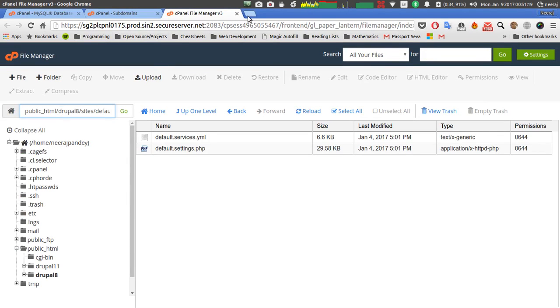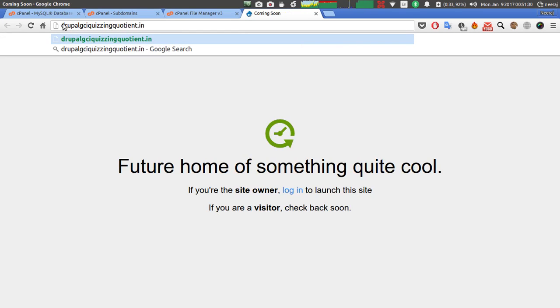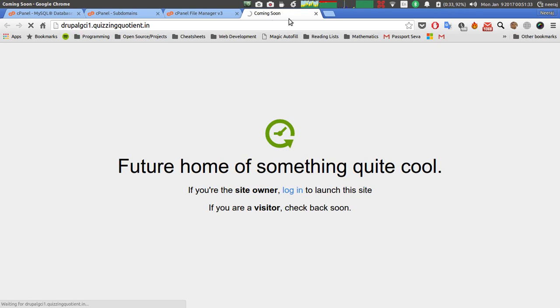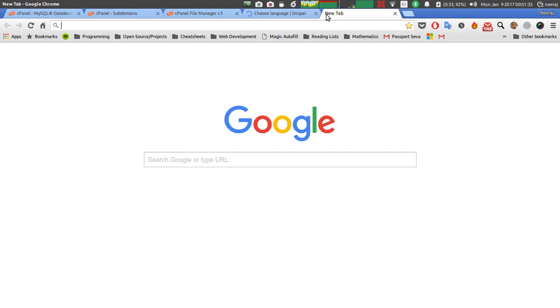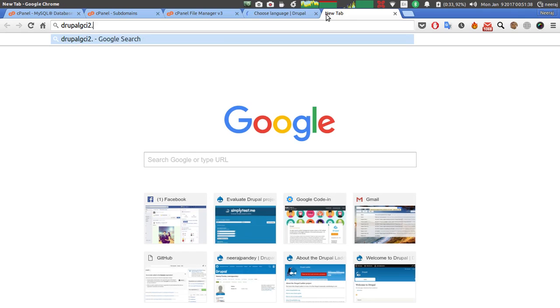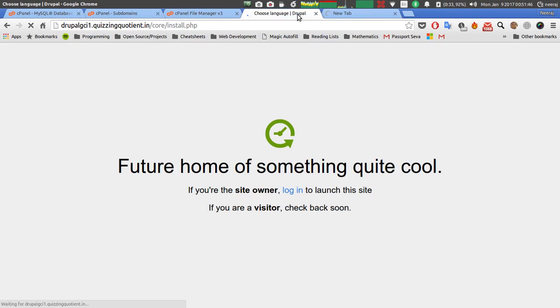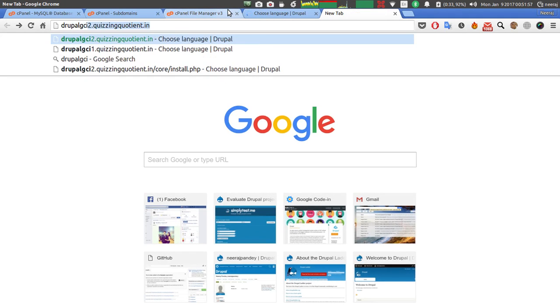Now we can go to quizzingquotient.in, which is the home directory. Now we have to add the subdomains, that is Drupal GCI1 dot quizzingquotient.in and Drupal GCI2 dot quizzingquotient.in. It will redirect us to the installation process of Drupal, in which we have to install Drupal on Drupal GCI2.